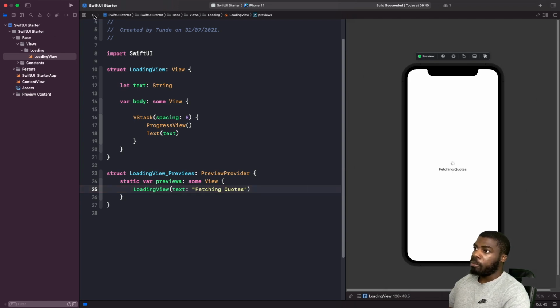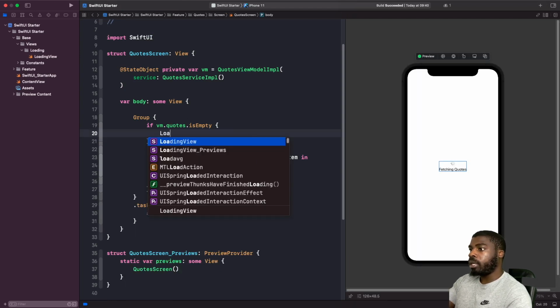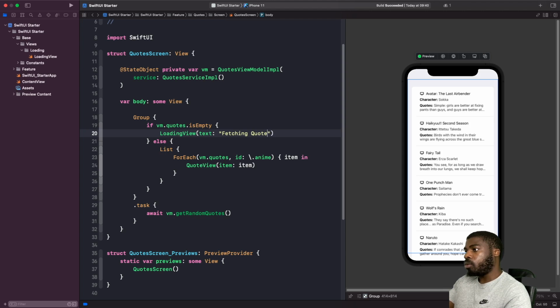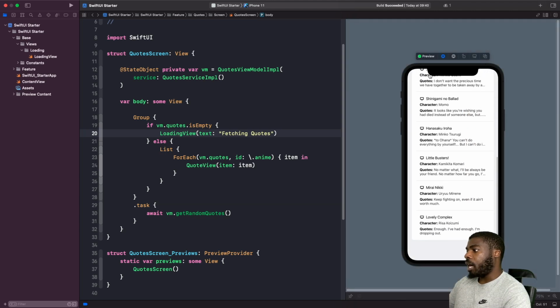Now if we go back to where quotes is empty, we can delete this and replace it with our loading view, like so. I'm going to give it a text of fetching quotes. So now we have a reusable loading view within our base folder that allows us to create a view that displays any kind of text that we want. If we run this, you can see it says fetching quotes, and it gets our quotes from here.